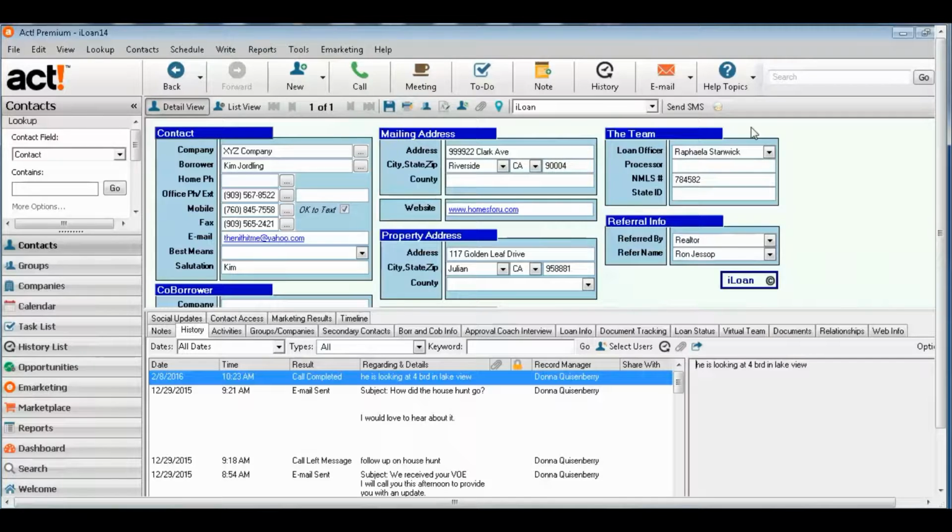ACT is a fully and highly customizable database tool where you can do day-to-day tracking of your interactions with your contacts, whether it be prospects, people that are in the process of a loan or some kind of a transaction with your company, people that have closed a loan or have completed a transaction, as well as day-to-day contact with your strategic partners. So in the mortgage industry, that would be your realtors, your CPAs, financial planners.